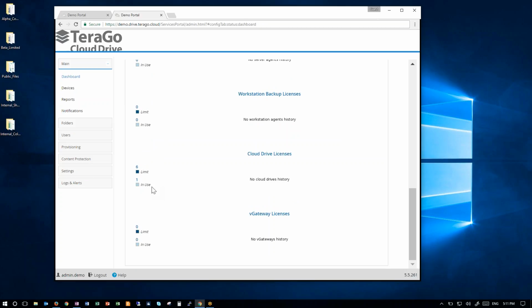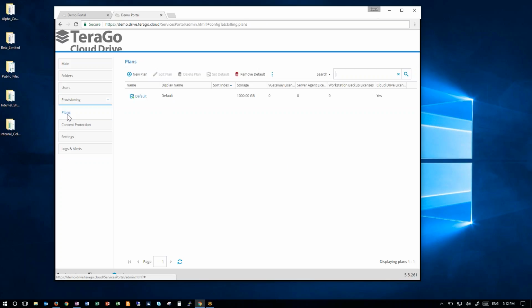So before we get started, we want to make sure that we can create what we call user plans. This basically allocates how much storage an end user would get. So first, in the left menu here, you can select the provisioning tab, and then if you unhide the provisioning area, you can click on plans. And you'll see that by default, there's already a plan created which provides the user with 1 terabyte of storage.